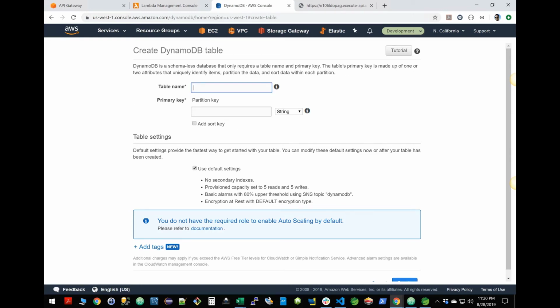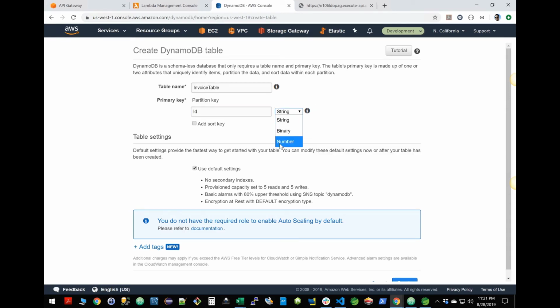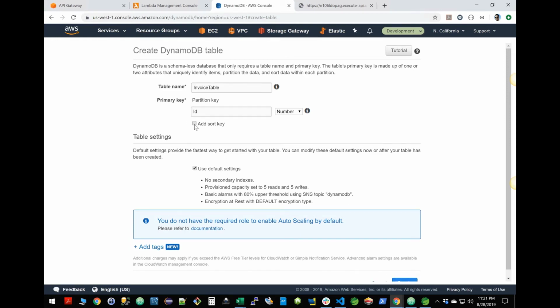Okay, so I'm going to go ahead and name this invoice table. I'm going to create a table in DynamoDB, which is a NoSQL database. What is my primary key? I'm going to say my primary key is probably an ID, and I'm going to say for now it's a number. So every single DynamoDB table comes with basically two primary keys. One of them is called partition key, and the other is called sort key. So you have two keys in DynamoDB.